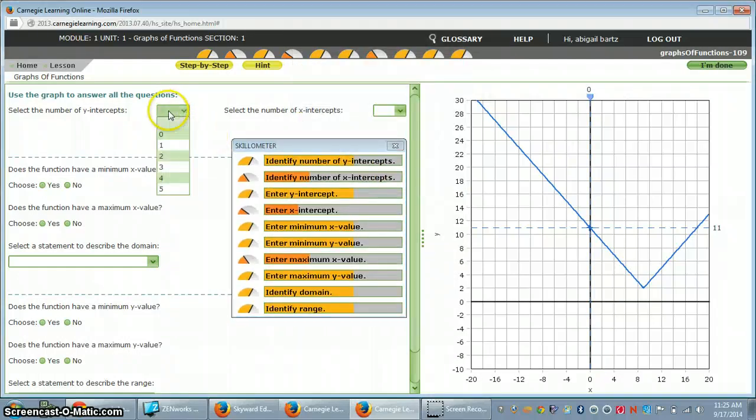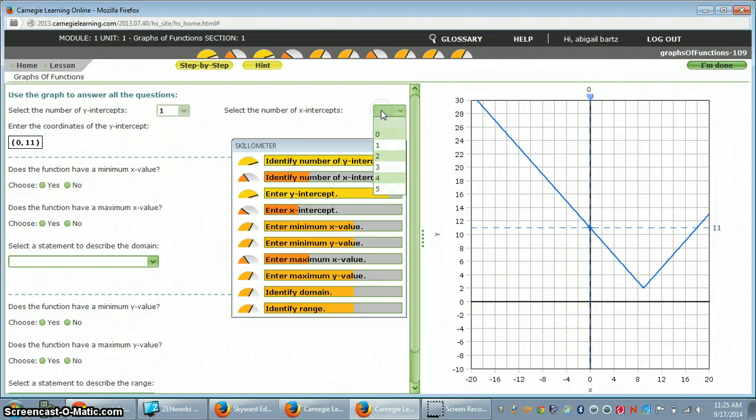This time, how many y-intercepts? If I answer correctly, notice that now it's going up. It's almost yellow. Again, if I answer this one correctly, the next one will go up almost to yellow. If I answer this one correctly, it goes up, but it doesn't, again, go up as high because I didn't get it right the first time.